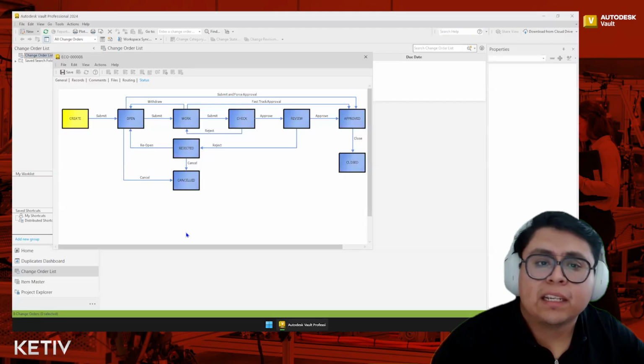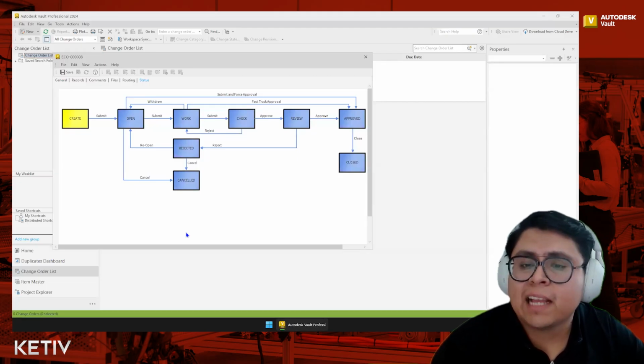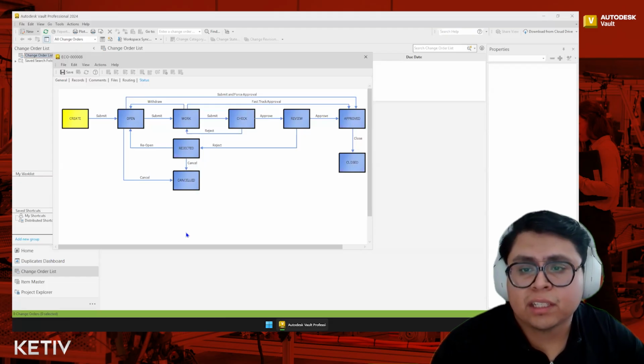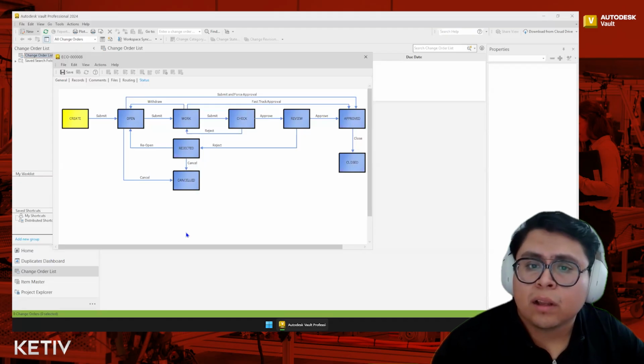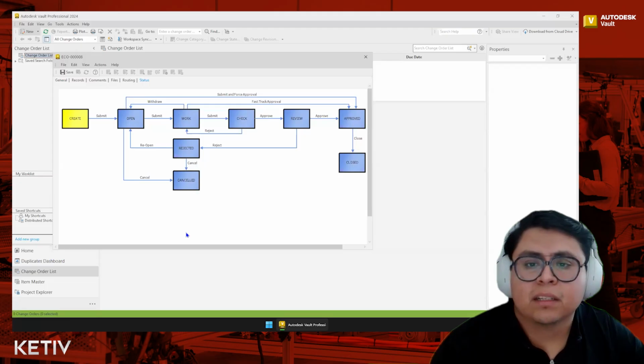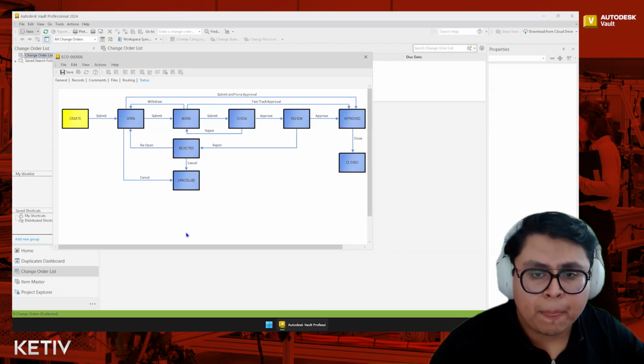So what's really nice about change orders in Vault Professional is that as it moves through every one of these transitions and every state, a comment gets generated. So again, the reviewers will be able to generate their comments on each transition and add it to the list and history of the change order.